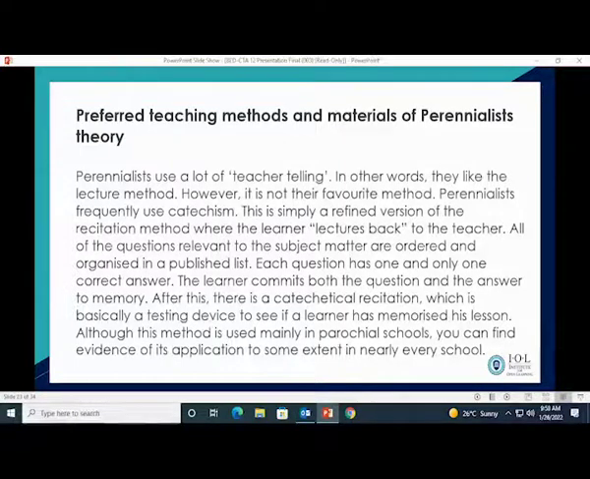Preferred teaching methods and materials of perennialist theory. Perennialists use a lot of teacher telling. In other words, they like the lecture method. However, it is not their favorite method. Perennialists frequently use criticism. This is simply a refined version of the recitation method where the learner lectures back to the teacher.